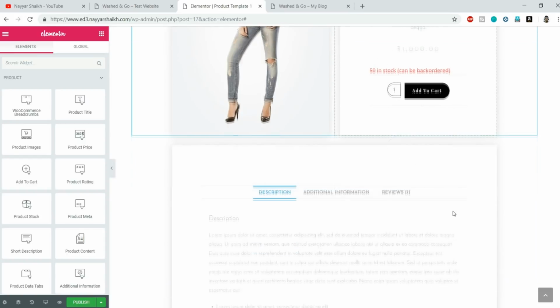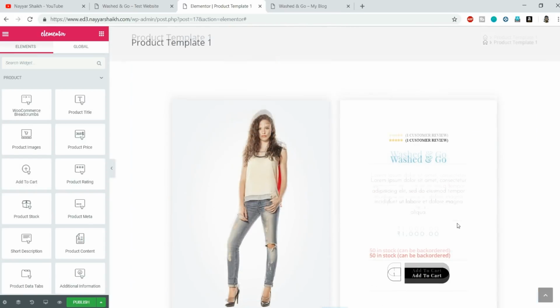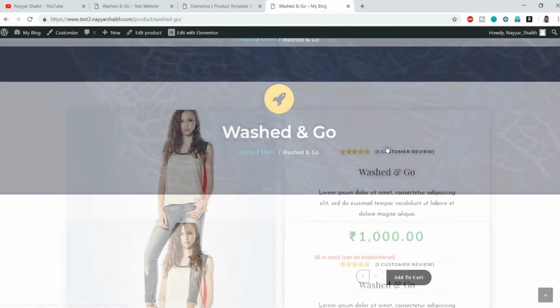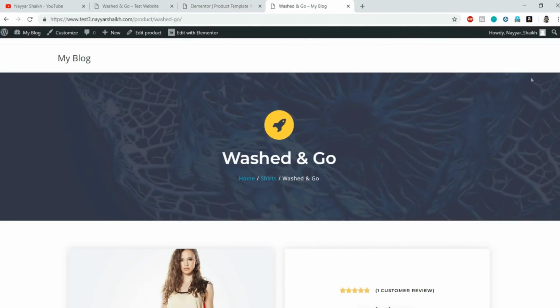So we'll have to fix a few things over here, but the good thing is that we have the design, the layout ready for us. We just have to do a few changes here and there, so that's an easy thing. So first of all, let's start from the top. First we'll have to create this header section, so that it will display this title, this breadcrumb, and this icon.